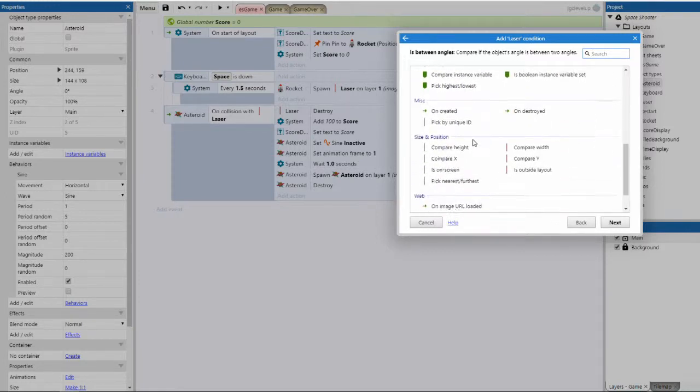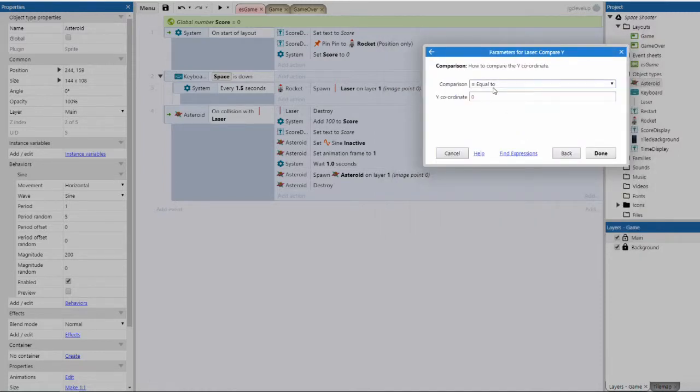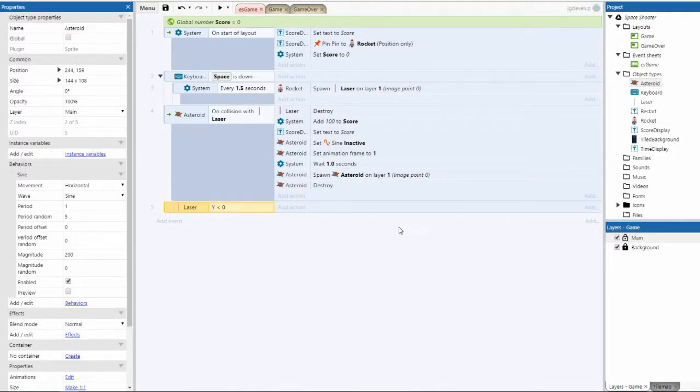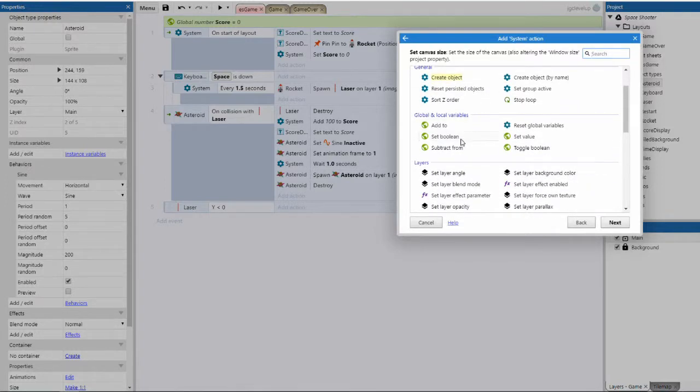Now we need to add some actions for the laser. We want to check the Y value for the laser. So that's how far up or down the screen it's gone. And the Y starts from 0 at the top. So if Y is less than 0, it means our laser has gone off the top of the screen.